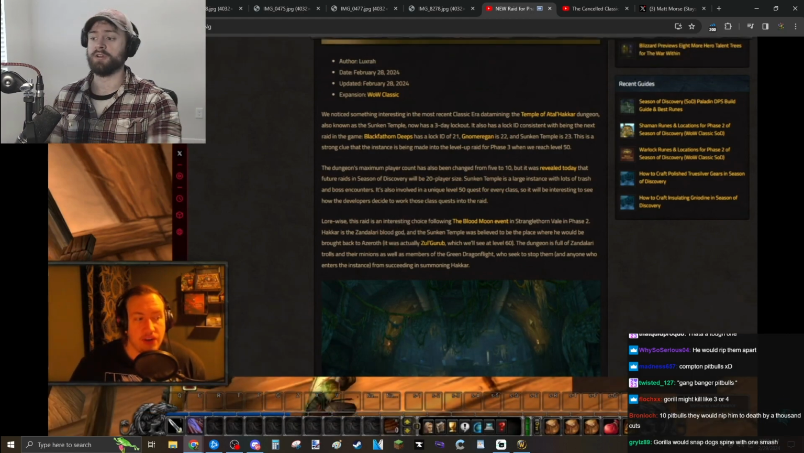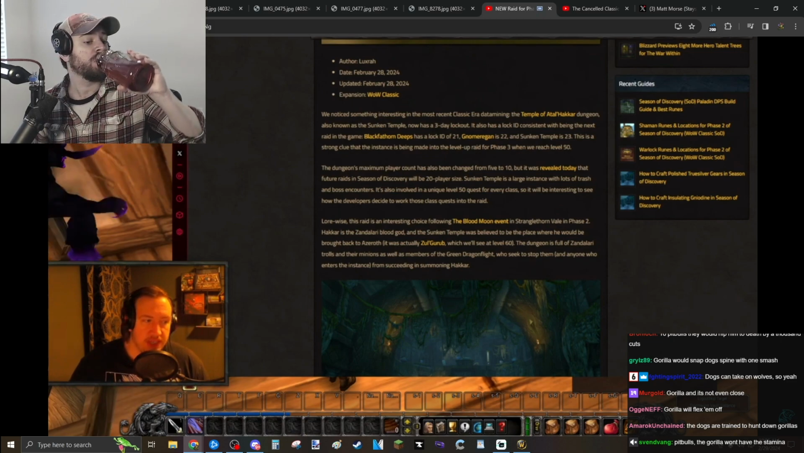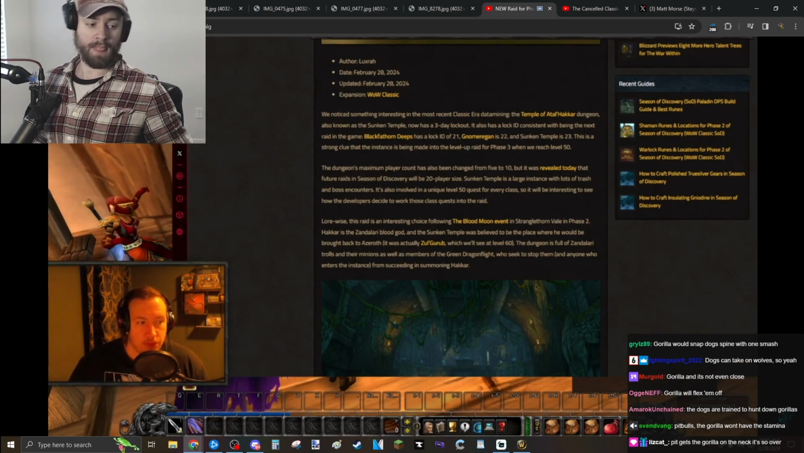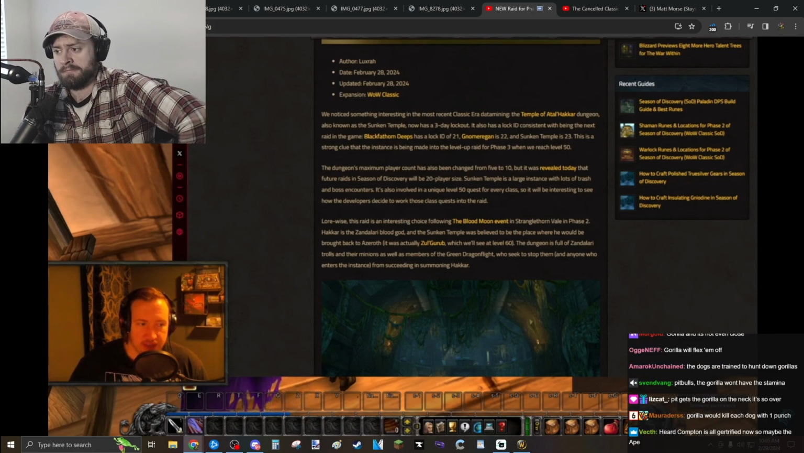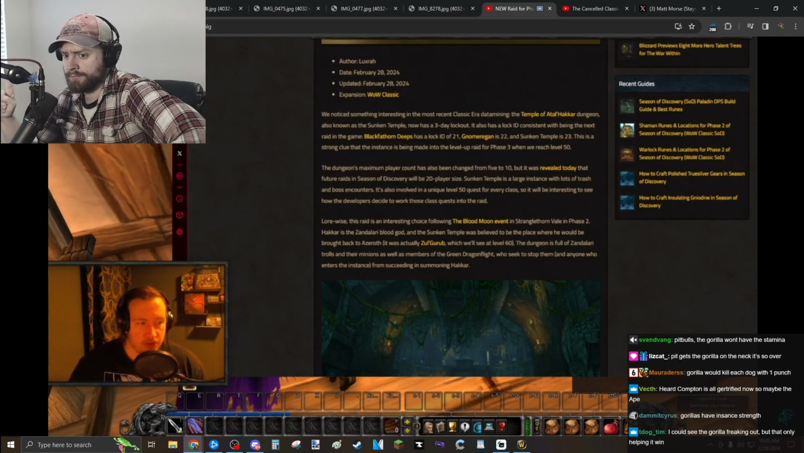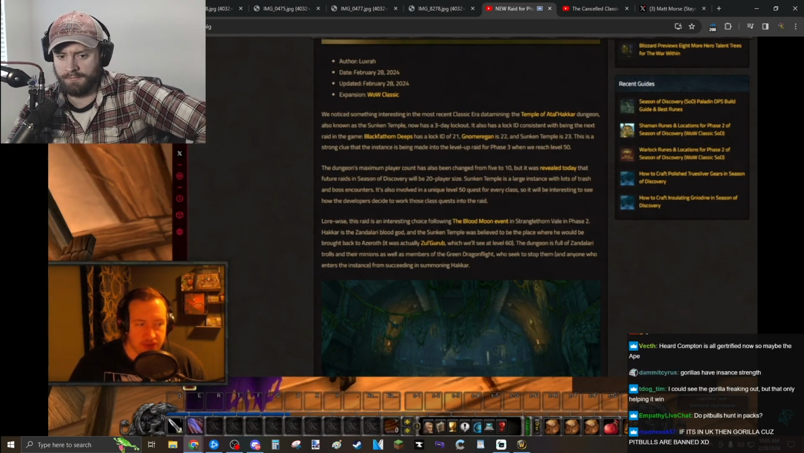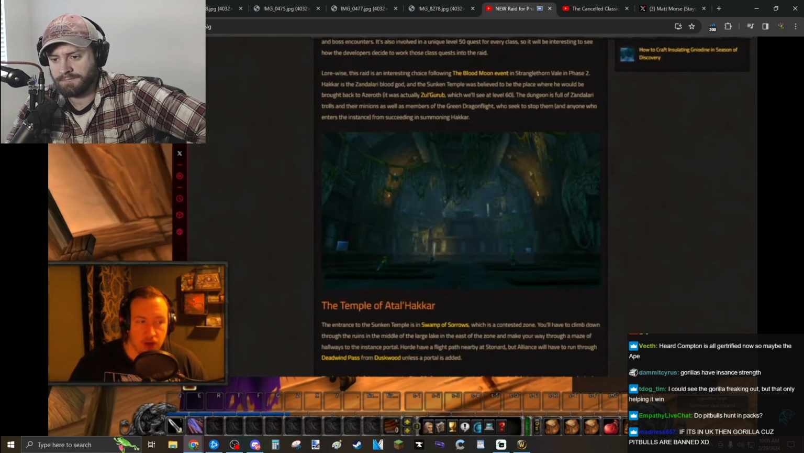Zandalari, that would be really bad. Hakkar is the Zandalari blood god, and the Sunken Temple was believed to be the place where he would be brought back to Azeroth. It was actually Zul'Gurub, which we'll see at level 60. The dungeon is full of Sundalari trolls and their minions, as well as members of the Green Dragonflight, who seek to stop them, and anyone who enters the instance, from succeeding in summoning Hakkar.